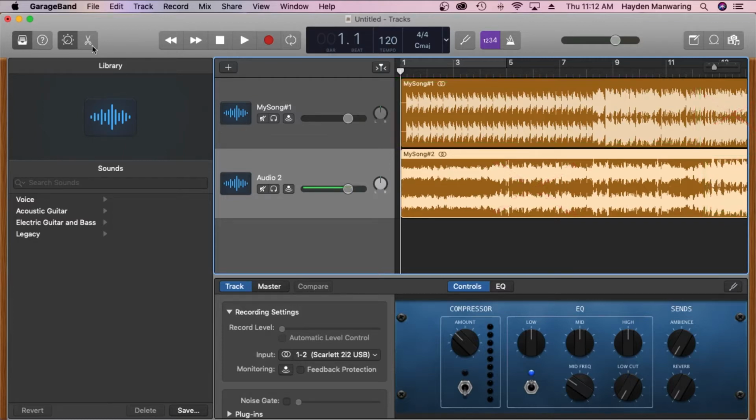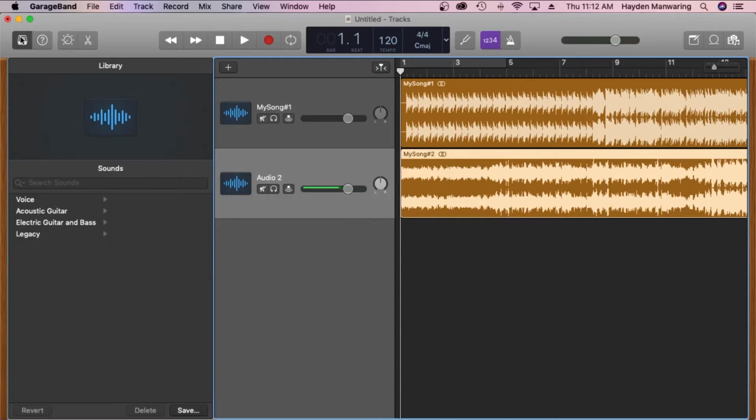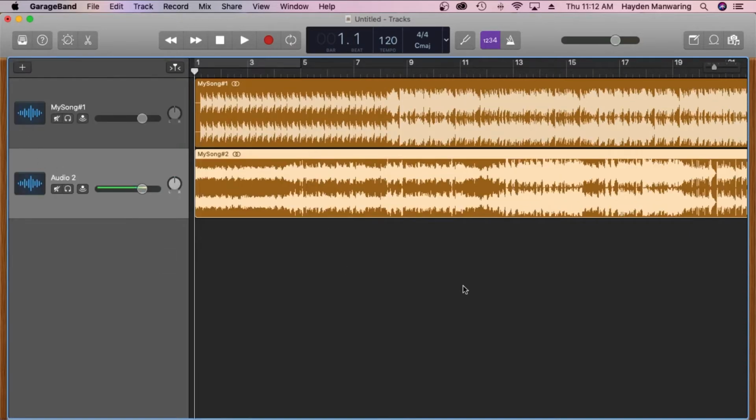The first thing I'm going to do, though, is just close out these two windows. I don't need these, and I like my space on my computer, so I can turn off this smart tool, and I can turn off this library tool, and now I can see a lot more. It's a lot easier to cut music doing it this way.